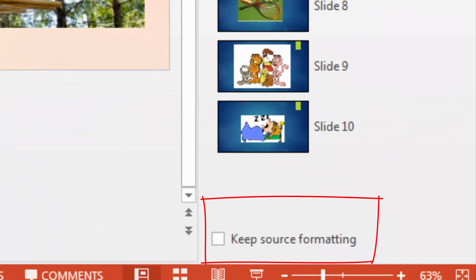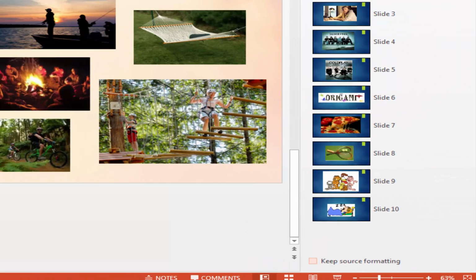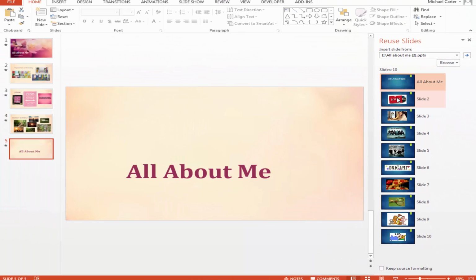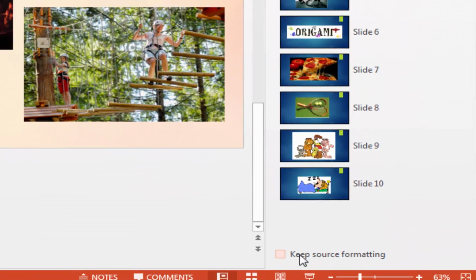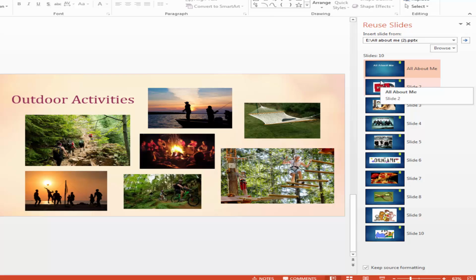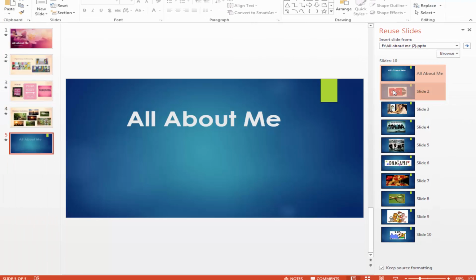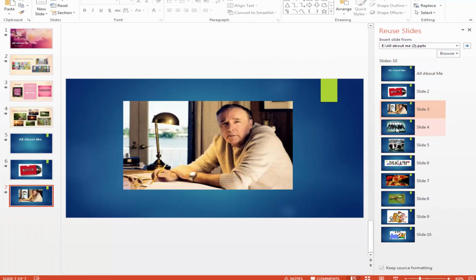If you want to keep the theme consistent, don't click the Keep Source Formatting checkbox. But if you want the two design styles to show, you would click the checkbox to keep the presentation style the same. Now click on the individual slides in the order you want to import them into the original presentation. You could add more in the same way or exit if you are finished.